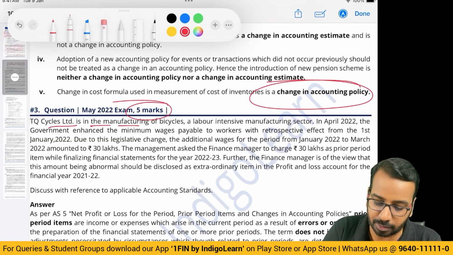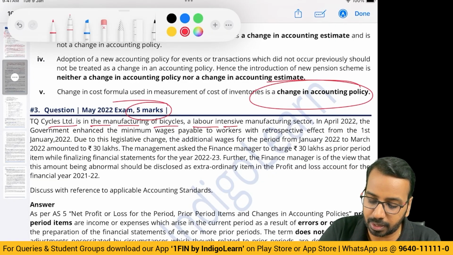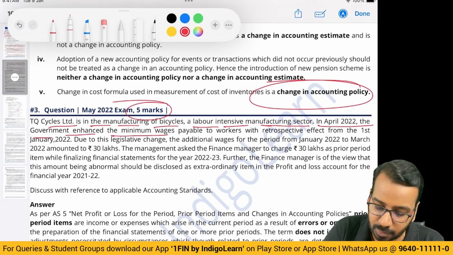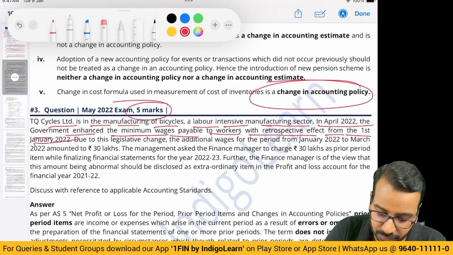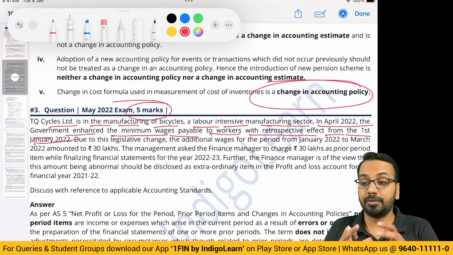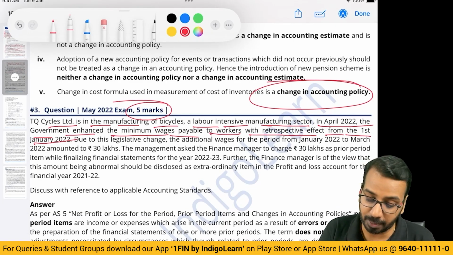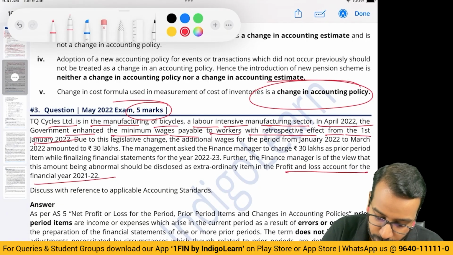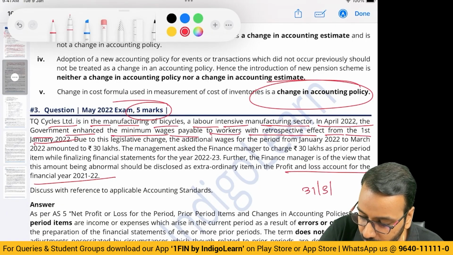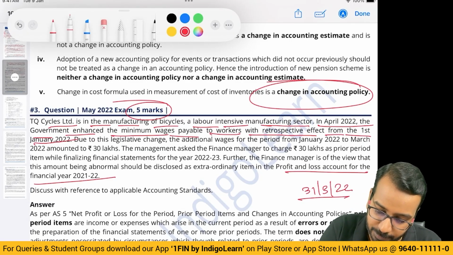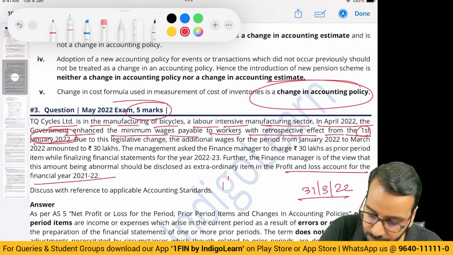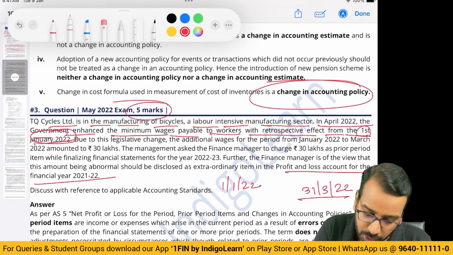TQ Cycles is in the manufacturing of bicycles, a labor-intensive manufacturing sector. In April 22, the government enhanced the minimum wages payable to workers with retrospective effect from 1st of January of 22. Now, here we have to be careful about the dates. Which year are we looking at? We are looking at the P&L for 21-22, so we are talking about 31st March of 22. When did it become retrospectively applicable? From 1st of January of 22.